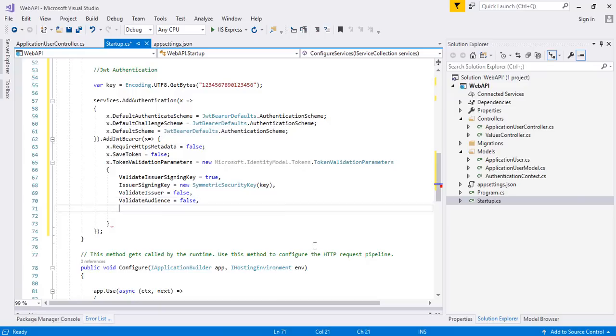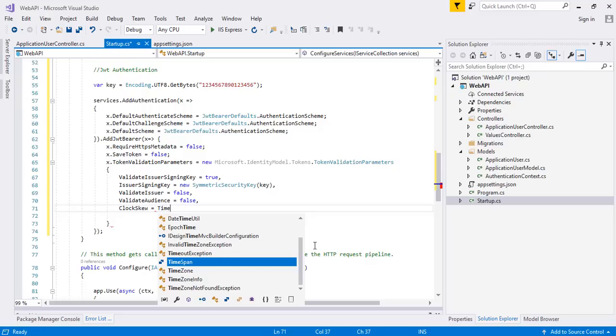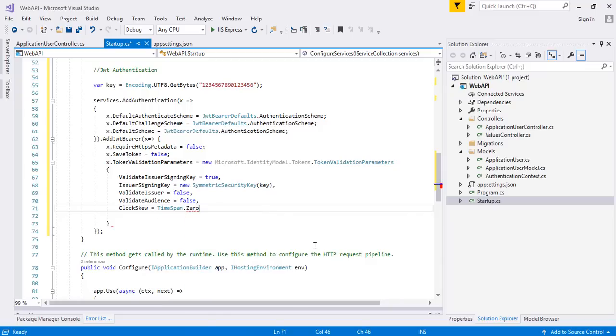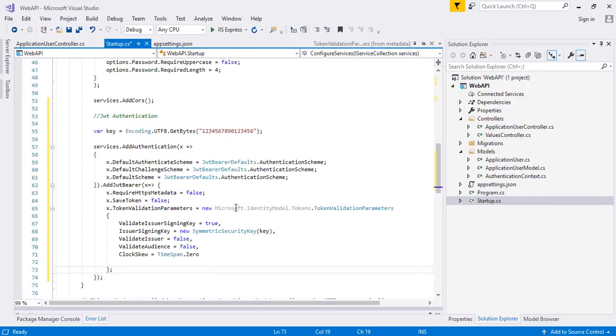Finally, we have to set this property ClockSkew, and I will set it as TimeSpan.Zero. We have assigned this property as zero time span for checking expiration time of the token. There is no time zone difference between server and client side, so we have set this time span as 0. So here we are done with the general configuration for authentication with JWT.